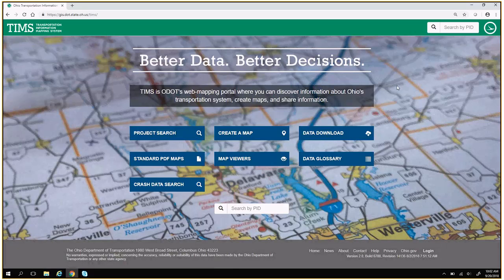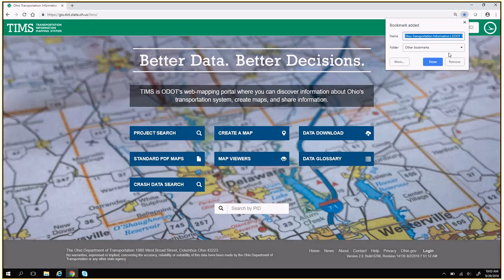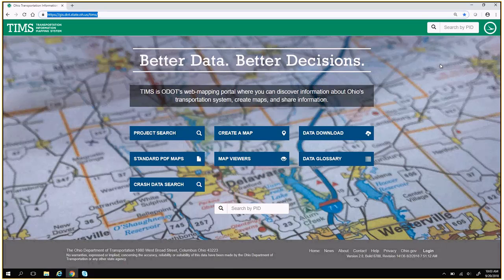So we'll step through the website today, and the entire webinar will be a live demo. So feel free to chime in with your questions as we go. And we'll get started just by how you can access the site. We're already looking at the homepage, and you can see the URL here, gis.dot.state.oh.us/TIMS. Probably not going to remember that. You can always bookmark that site once you've gone there for the first time.